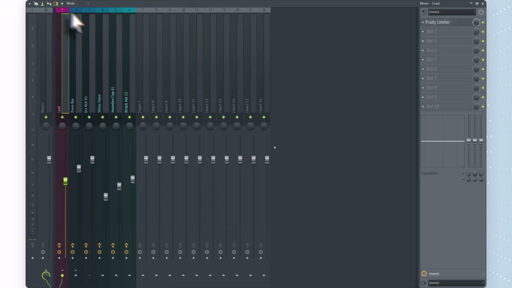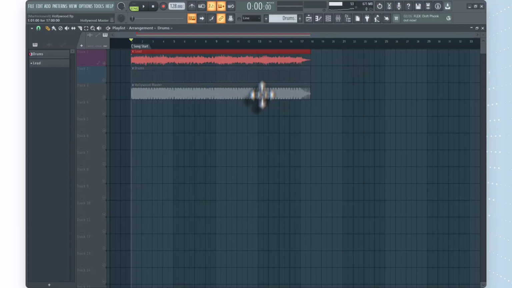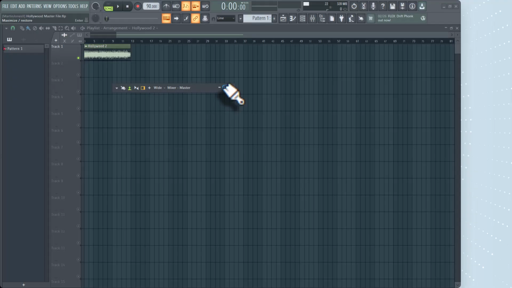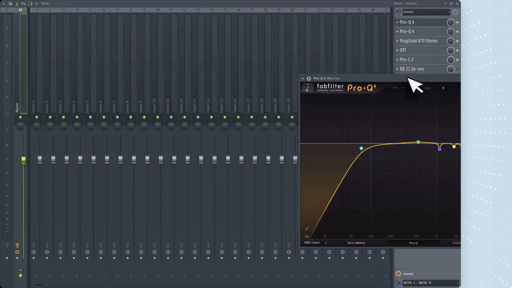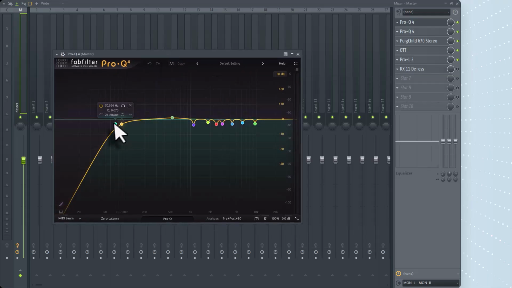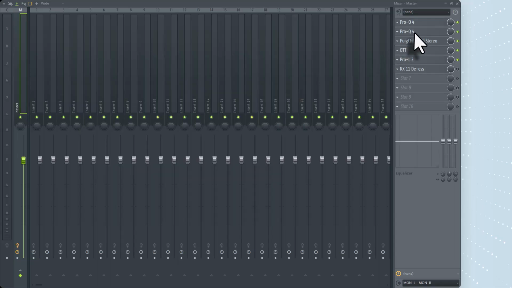I mean, other than that, I sent the song to my master file in order to give it a louder and cleaner sound. Okay, so I'm in my master file here, and as you can see, the first thing that I have on the mixer channel is a Pro Q equalizer that I simply left on there from my vocals on another track, but it actually worked out.